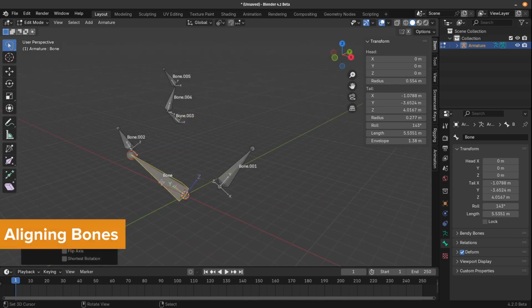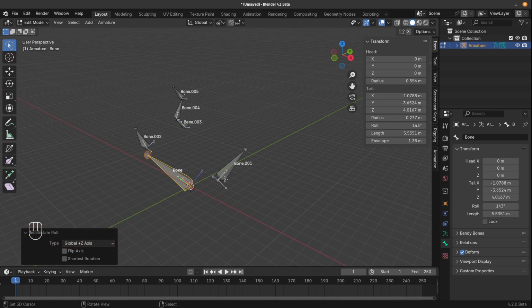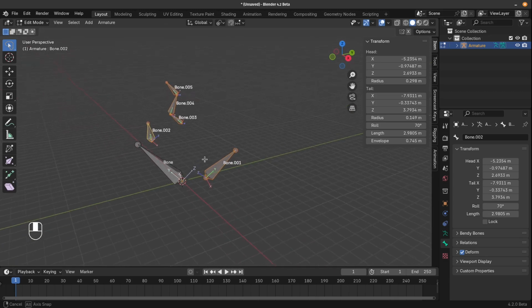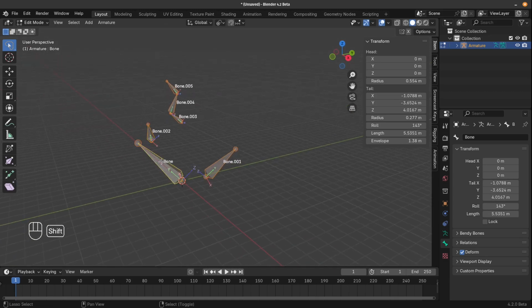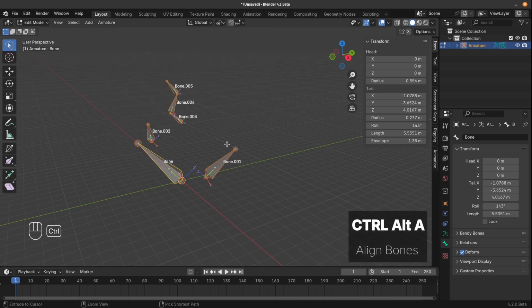Often we want bones to be aligned with other bones that we've already created. We can do that in a very similar fashion to the way that we parent. First, we want to select all of the bones that we want to align to something else. And then we want to select the bone that we want to align it to and make sure that's selected last. Then up here in our menu, we have Armature Transform, and we actually have this Align Bones option, but you can see the shortcut is Control-Alt-A. So I will use that, Control-Alt-A.